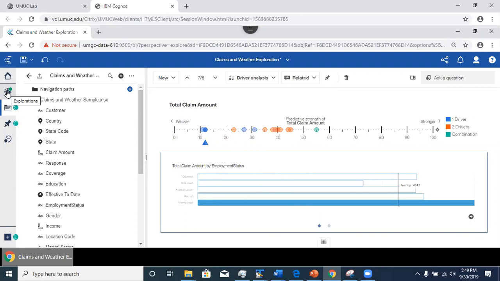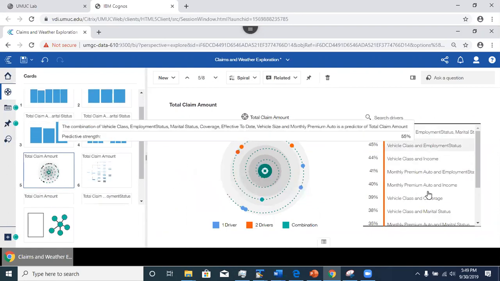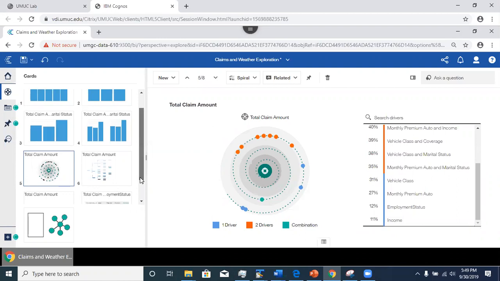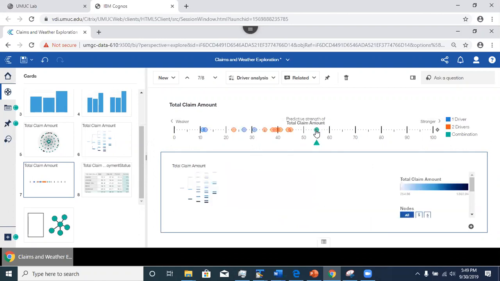If I go back, here, this is a spiral diagram. I can see visualizations for each of these drivers. Like this income, right? I cannot click on it here. I have to go to the driver analysis explicitly. See this? This is a driver analysis. So you can look at it as a spiral diagram sliced. See this? Here, the strength is 55%, it's a combination, right? I get the decision tree because the predictive strength of the combination is higher than the predictive strength of each individual driver. That's the only time you're going to get the decision tree in here, right?